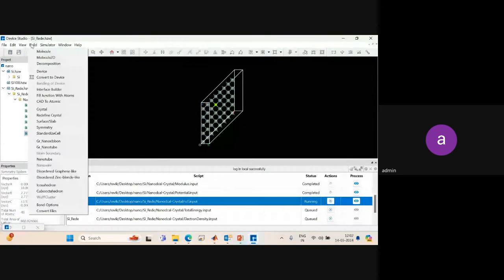Now this builder that you can see here will help you a lot for building molecules, decomposition devices. You can also convert your material to a device to define some electrodes. You can also bend. This feature will be enabled once you have created your device. An interface between two different materials can also be created. You can also fill your junction with the CAD atomic position. You can see this surface, slab, symmetry, graphene, nanoribbon, grain boundary.